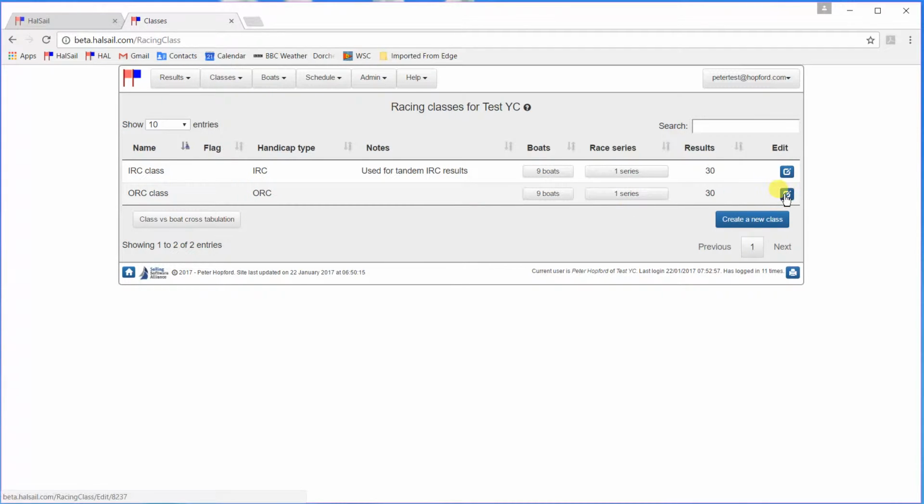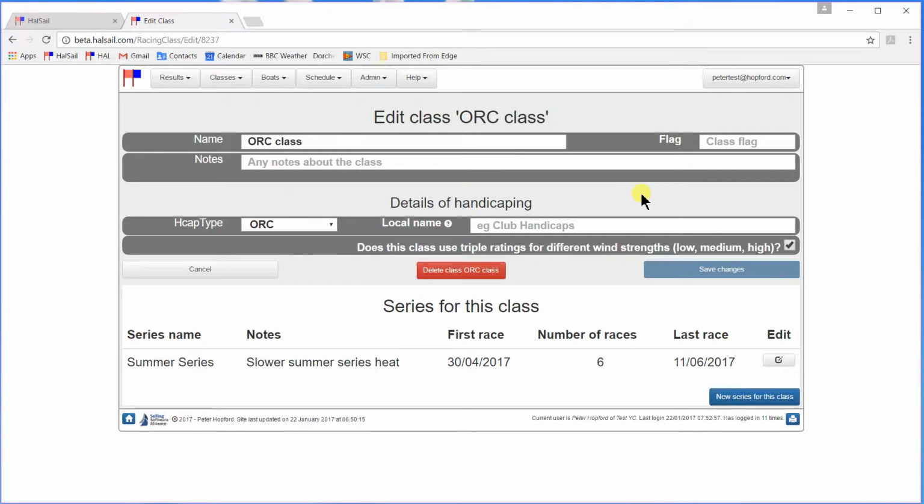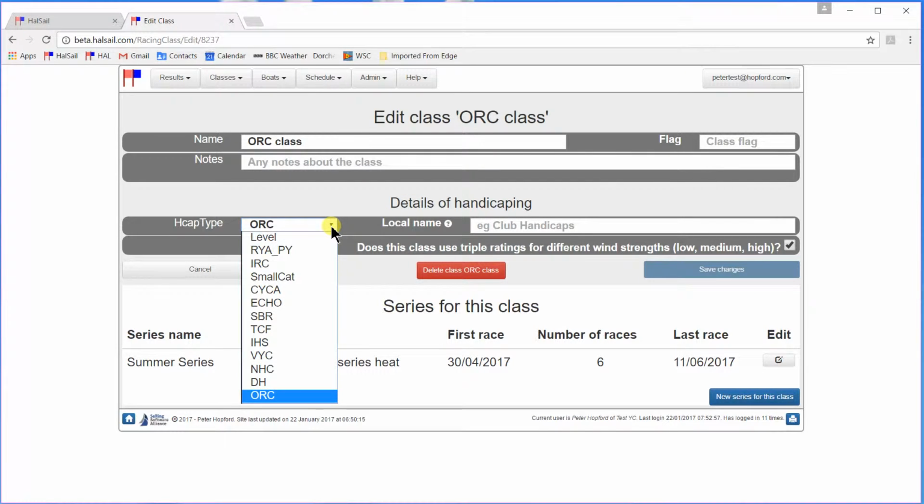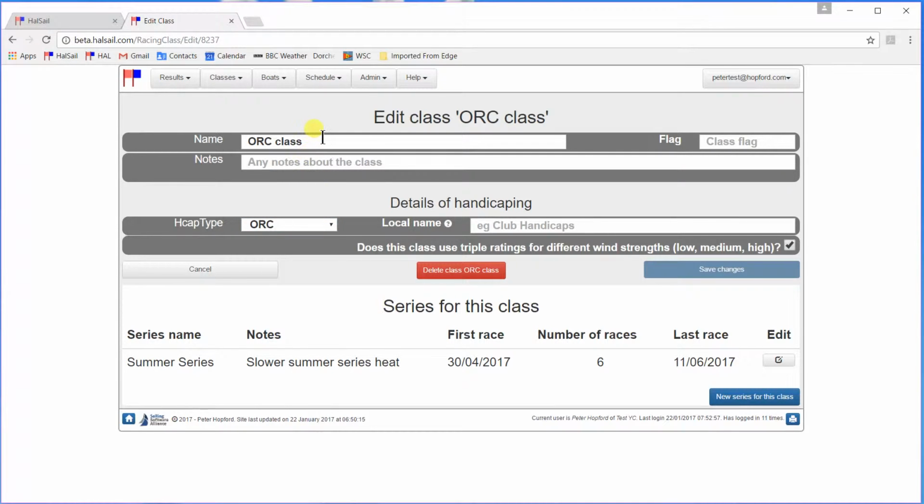If you look at the details of how I've set up the ORC class, you'll see here it is. I've chosen the handicap type ORC and just called it ORC class, and most importantly I've ticked this box here which says, does this class use triple ratings for ORC? Tick that. If you don't tick that, it will just use one number for ORC, not the triple number system.